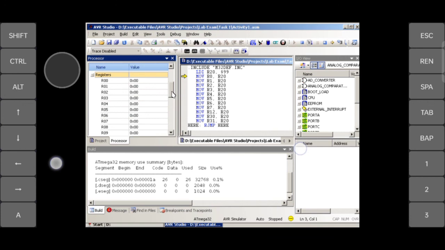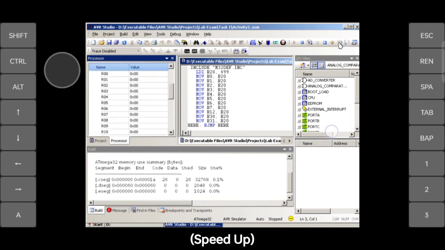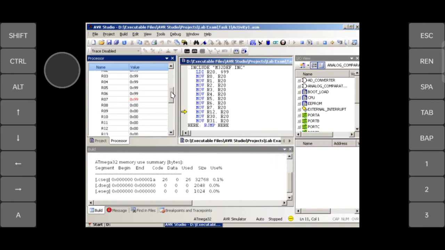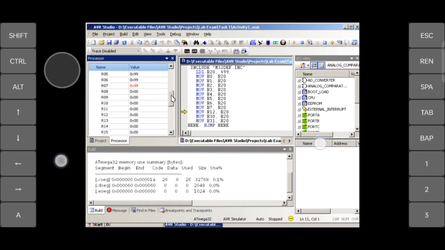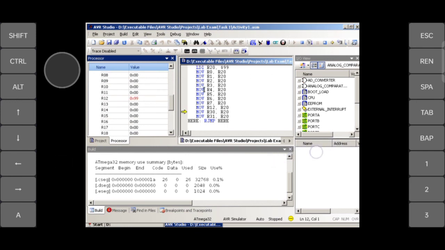Now let's look at R0 to R7. As you may see, the values are changing from 0 to 99 hex since the MOV instruction is passing the value of R20 to these registers. And then let's look at R30 and R31 for the last. Let's see if the values will change. Yes, it changes. So that's it. That is how we examine the registers of the first problem.